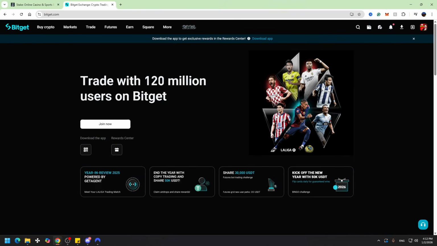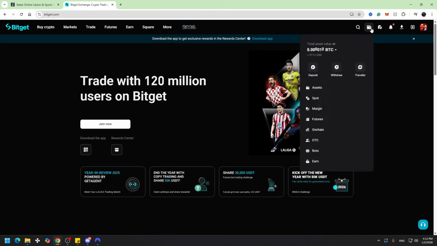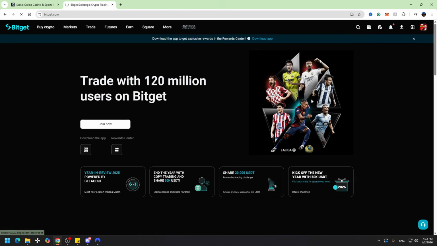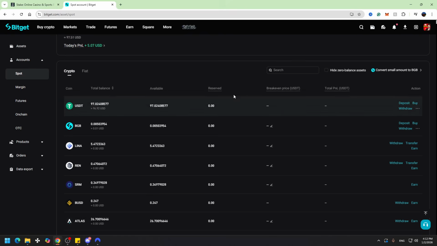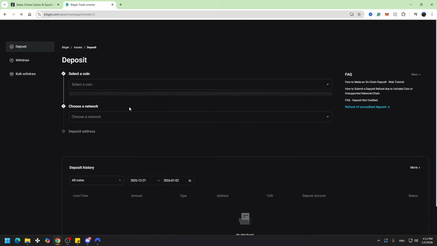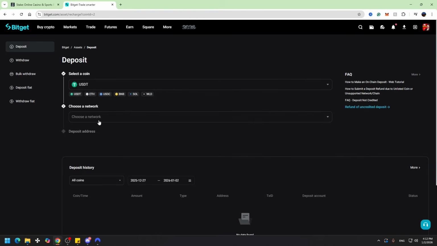It's the same on any crypto exchange, guys. So this process is similar. You need to go to your wallet. In my case, I will go to my spot account on BitGet, and right here will be my USDT wallet. I need to click on deposit, and I need to choose the same network.